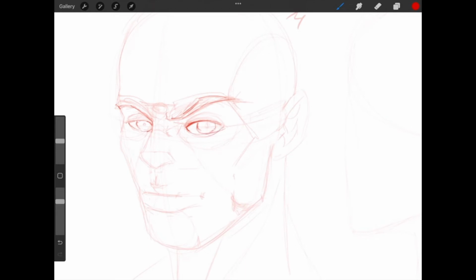So a couple things that I'm keeping in mind as I'm drawing are the age of the character. How old is this character? Is he young? Is he older? Is he heroic? Is he a villain? What kind of subtleties do we want to add to this character to kind of bring him out and contrast him more?